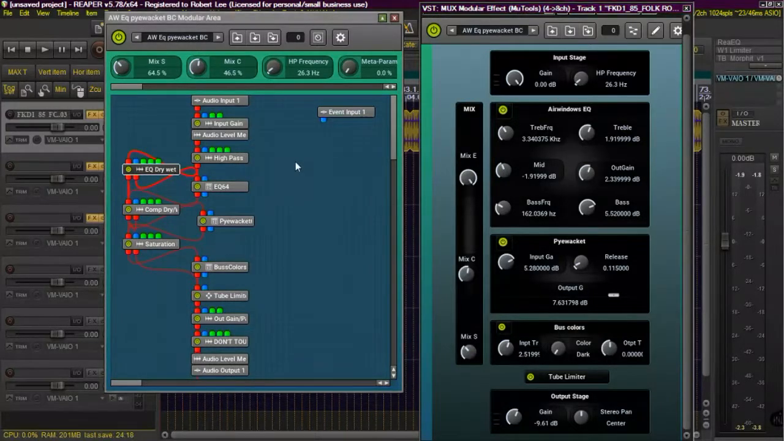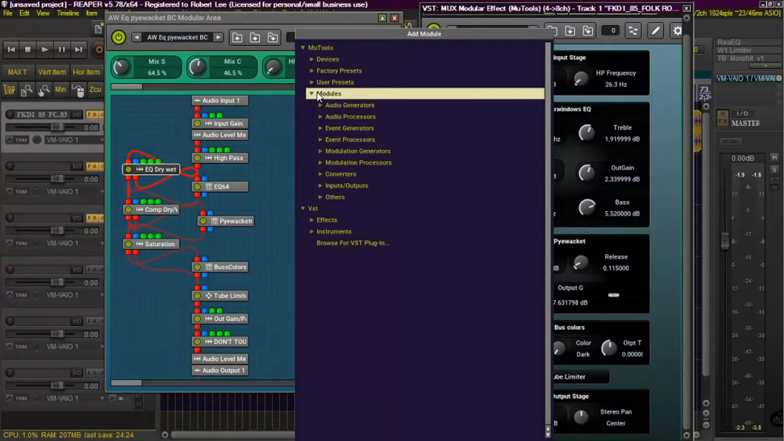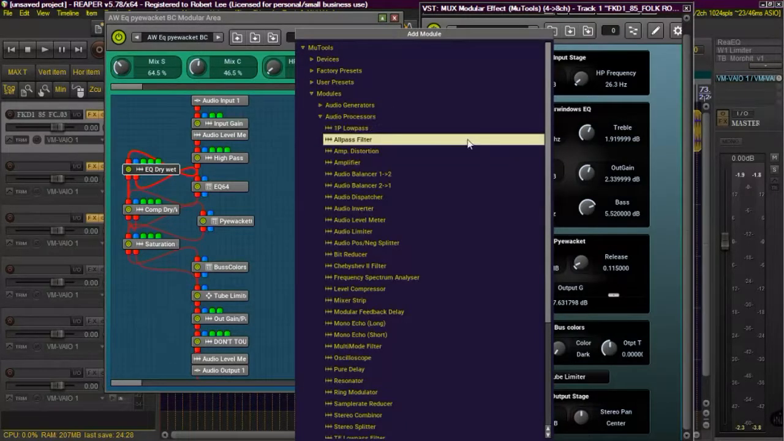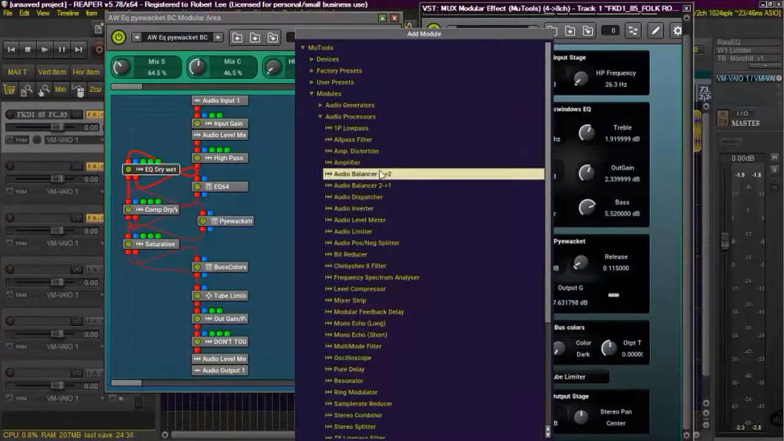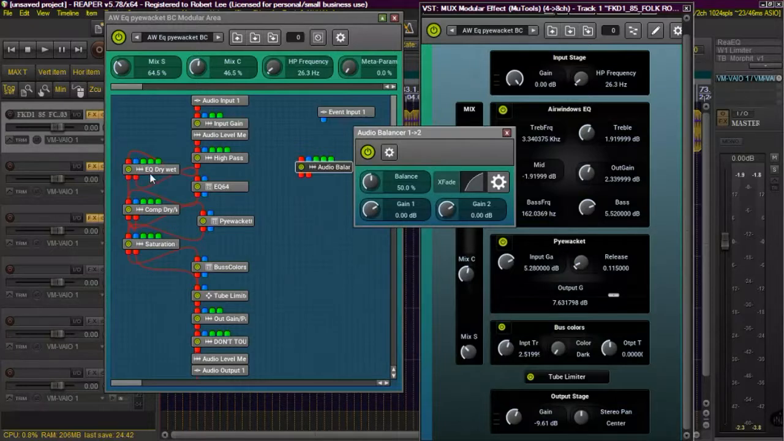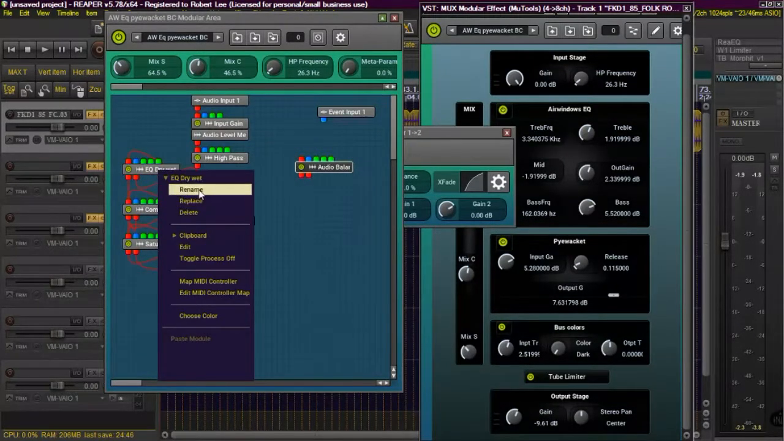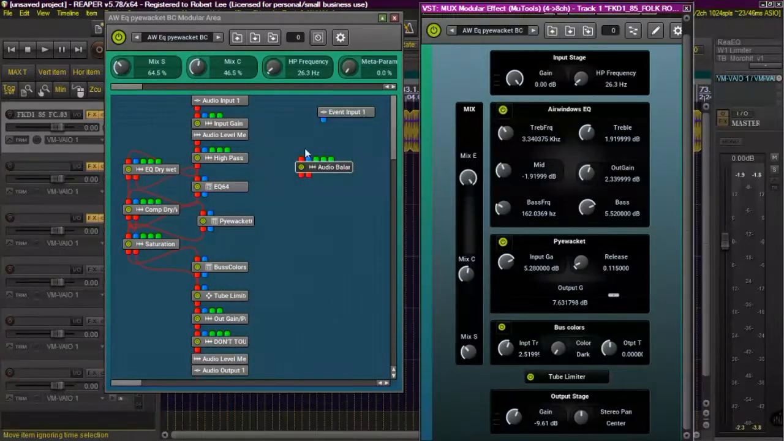That module is inserted by simply right-clicking here, add a module. Under Move Tools, go to Modules, Audio Processors, I believe it's the Audio Balancer. Yeah. I've just renamed it here, and that's done simply by right-clicking and, of course, clicking Rename. But then that module is inserted here. And the output from the high pass goes into the splitter. Then that signal carries on into the next component.